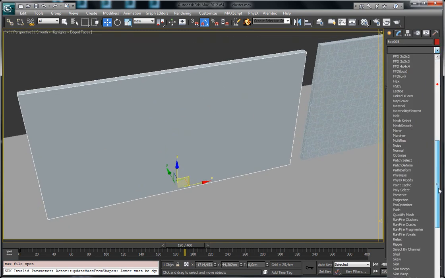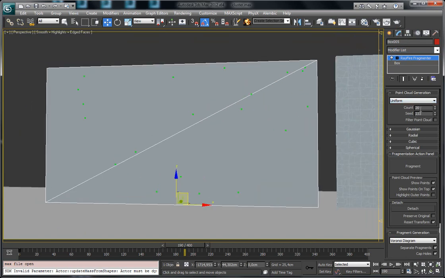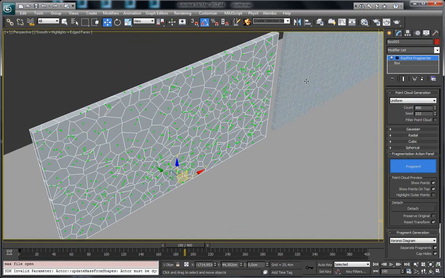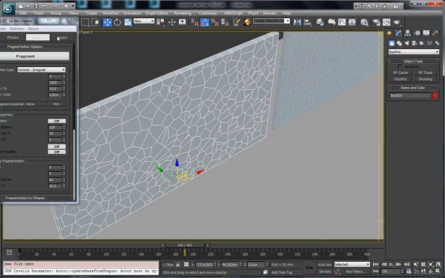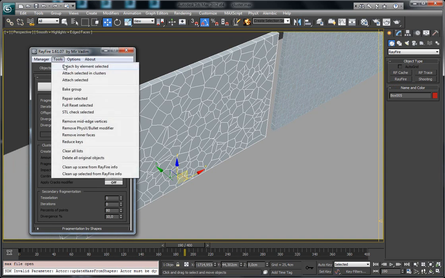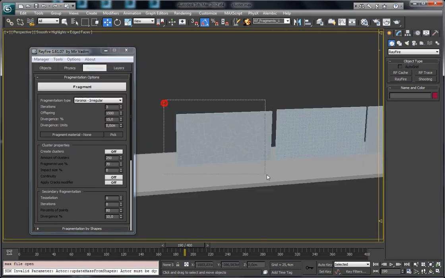I will assign RayFire fragmenter. You can use any other modifier or any other way to create simple elements. Let's say 400 fragments. So let's turn on RayFire. First of all I will detach them, and as you can see, here are my fragments.